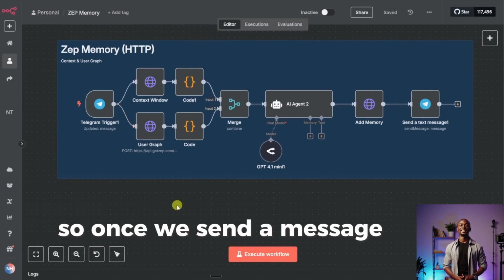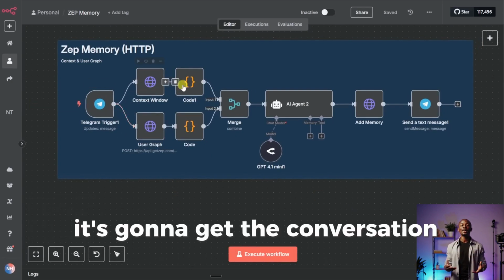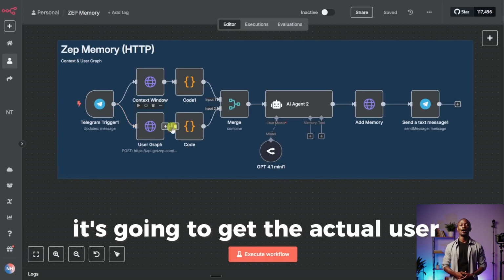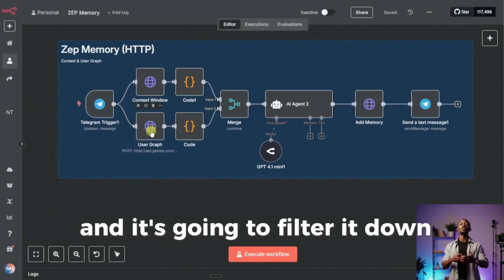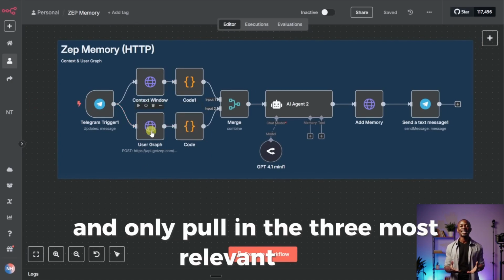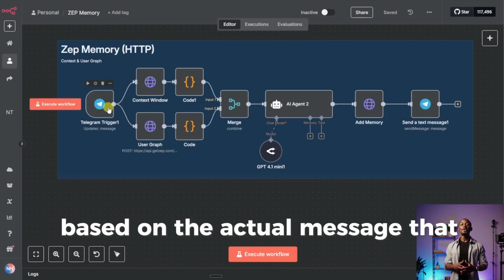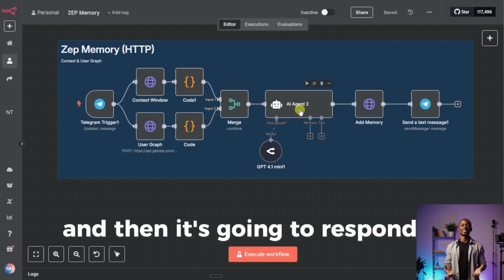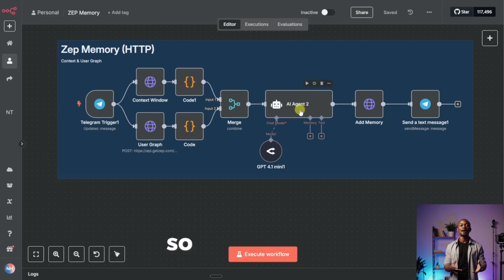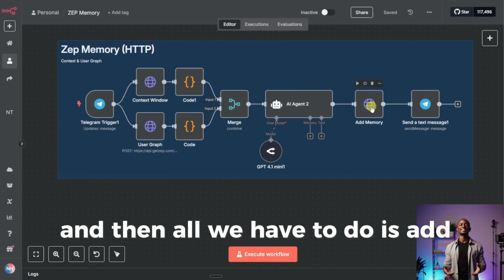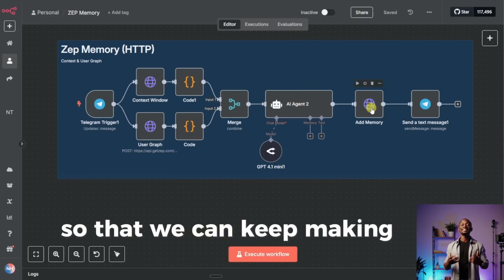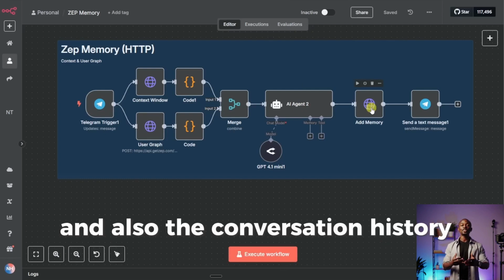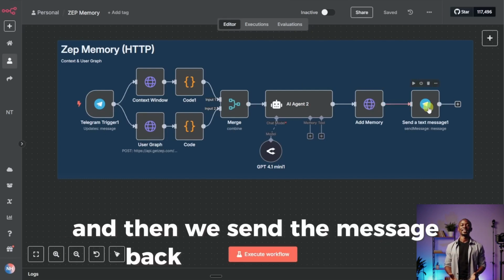So once we send a message to our agent in Telegram, it's going to get the conversation history, it's going to get the actual user graph, and it's going to filter it down here and only pull in the 3 most relevant facts based on the actual message that was sent. And then we're going to merge all that together, give it to the AI agent, and then it's going to respond to us without having to process so many tokens. And then all we have to do is add the memory back so that we can keep making sure the user graph and also the conversation history is accurate. And then we send the message back to us in Telegram.